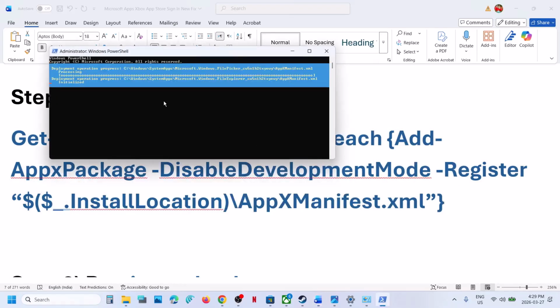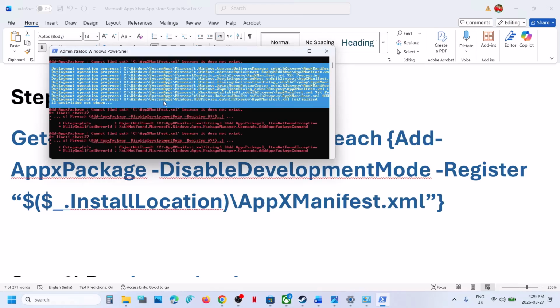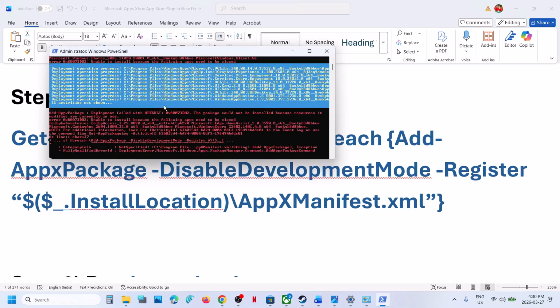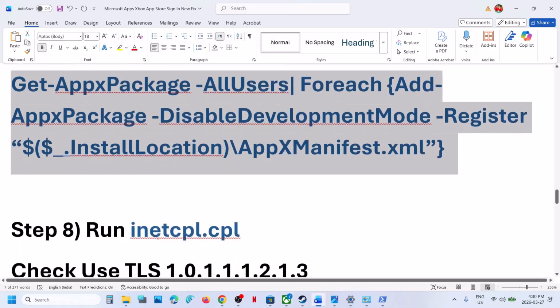Hit the enter key. Now this process will take some time. This will install all the Windows default apps, and during this process, if you receive errors in red color like this, just ignore it, let the process complete. Once this is complete, restart. You can relaunch the app and then try to sign in.